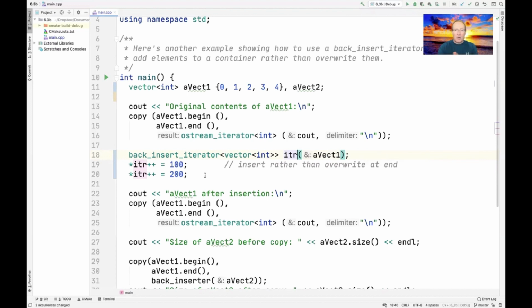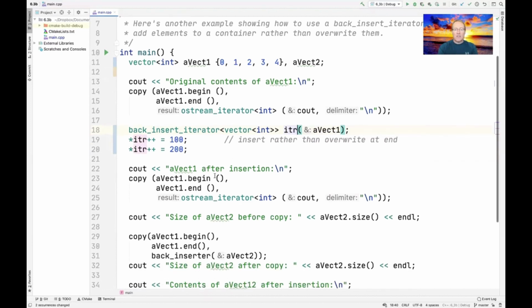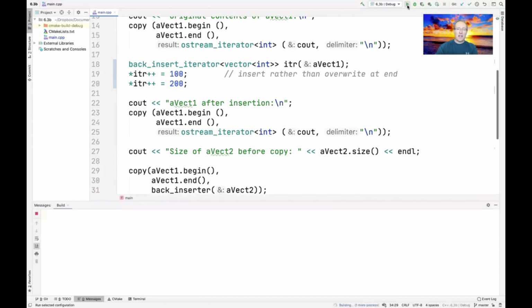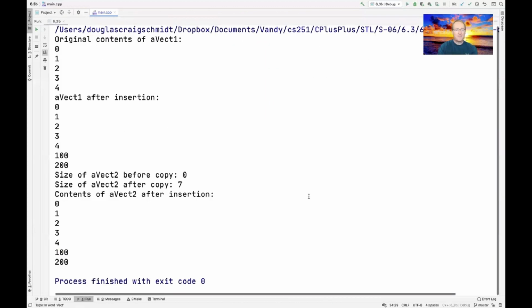And I'll come back after I run the program. We'll come back and take a look at what it does. So now we go ahead and print the results after we insert 100 and 200 into the iterator. And then we go ahead and print the contents, both of vec2 and vec1. So you can see also here, we're going to copy the contents of vec1 into vec2 using back inserter, and then we'll print the contents of everything after we're done with that. So let's run this program. This will actually produce some output, and we can talk about it.